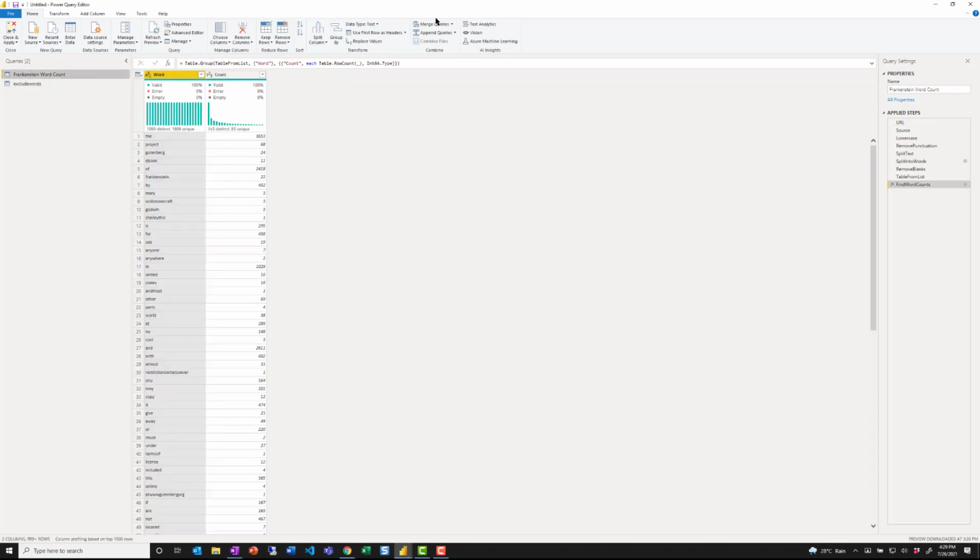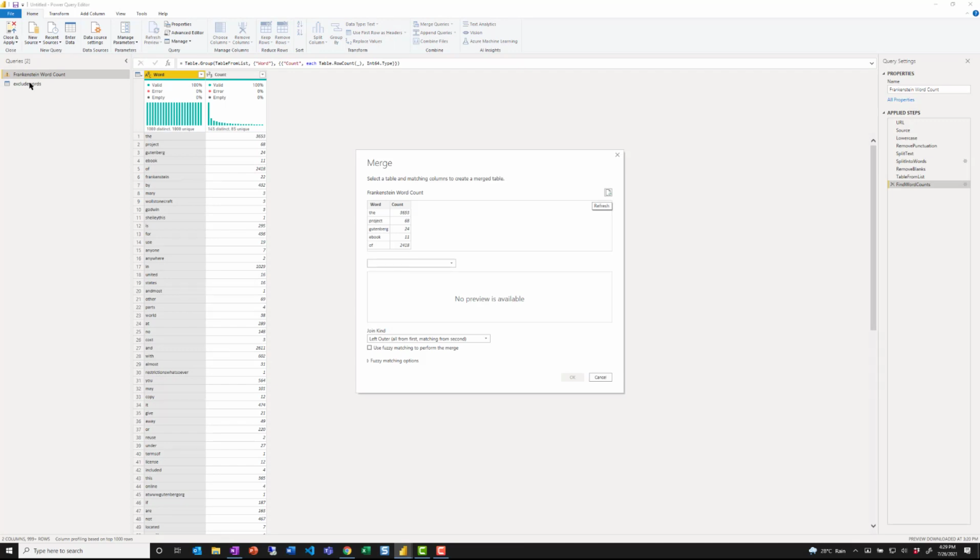And now I want to merge these queries because I'm going to use exclude words to remove some of the values in the Frankenstein word count. So what we're going to do is choose word and word. But to do this right, we need to change our join kind.